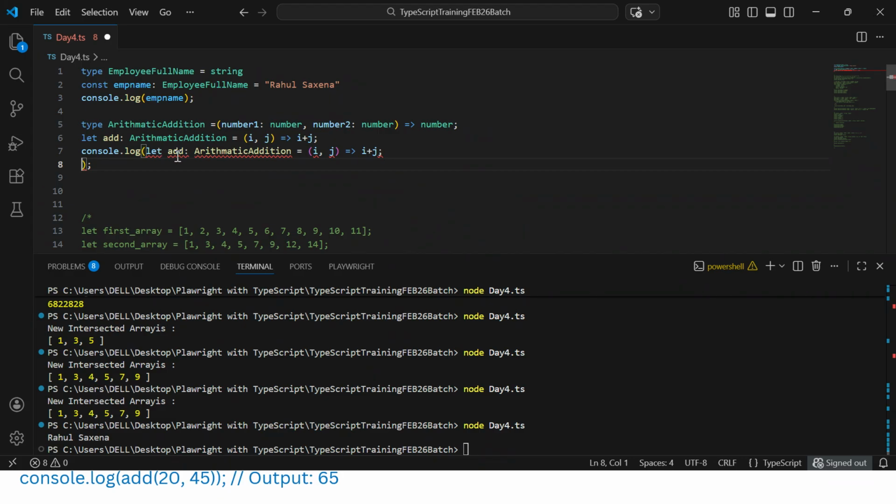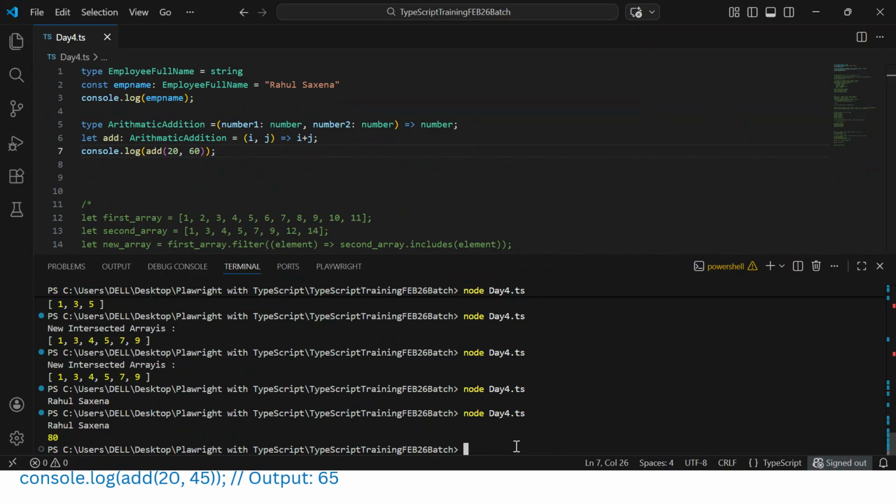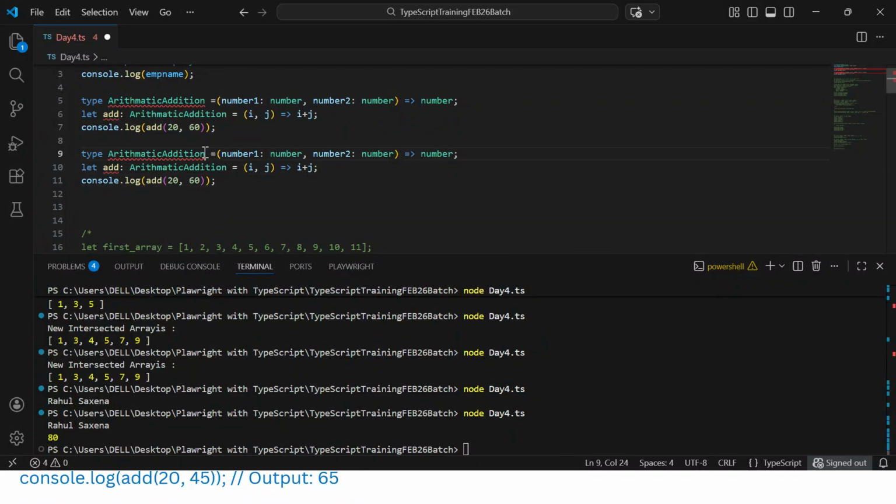Okay, add is the alias here. What we are doing here, instead of the alias, is passing two variables, right? So we need to pass these two variables, say 20 comma 60. It should be comma only. Yeah, now you can see you will get the result here. You can see 80 is coming. So in a similar way, let's try to create one more type, called arithmetic multiplication.